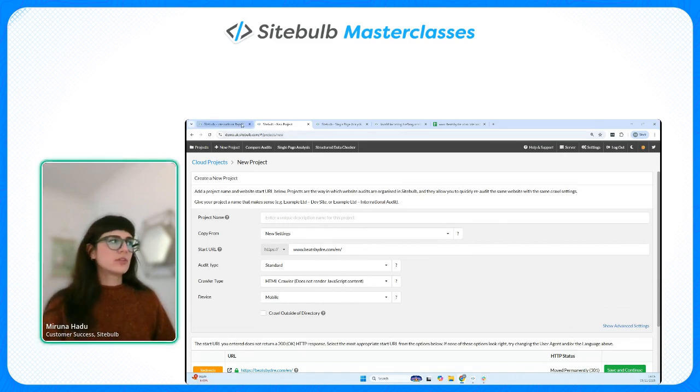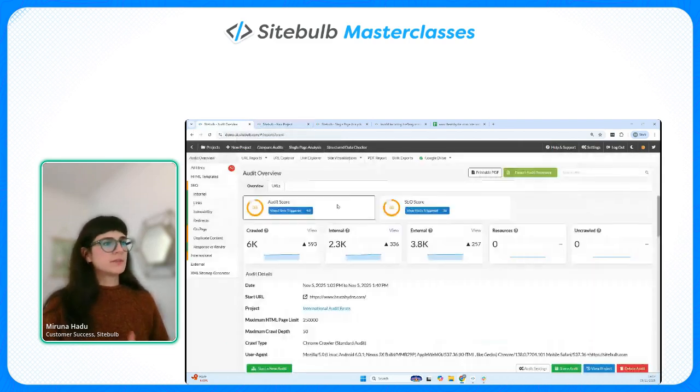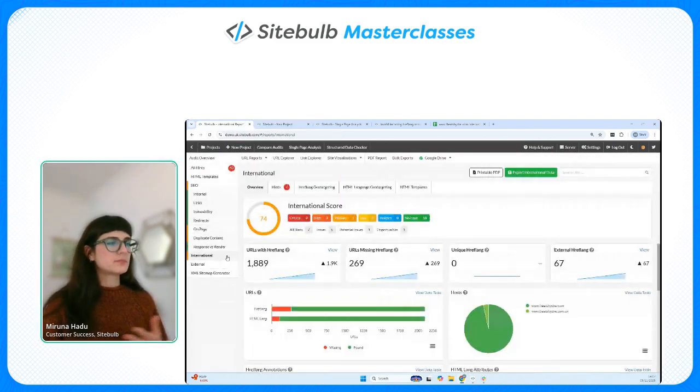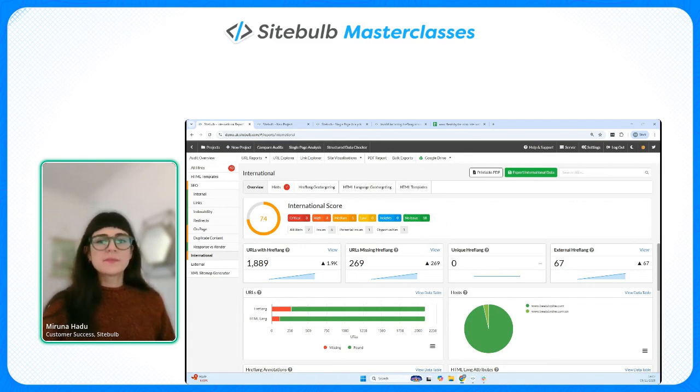Now, taking all that into consideration, you've started your audit, and once that audit has finalized, you land here, your audit overview, and in the very left-hand menu, you can find your international report, which looks like this. Now, like every Sitebulb audit, the international report follows a very similar structure in terms of how it's laid out.